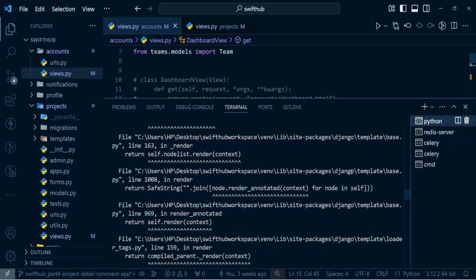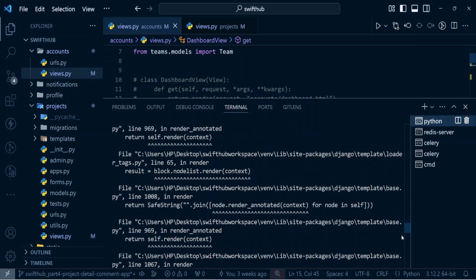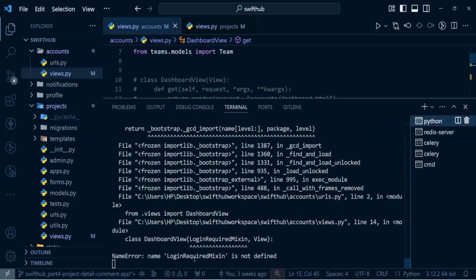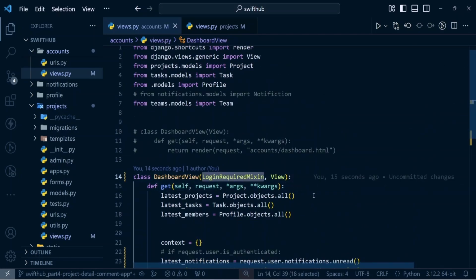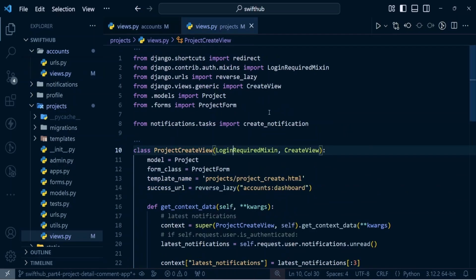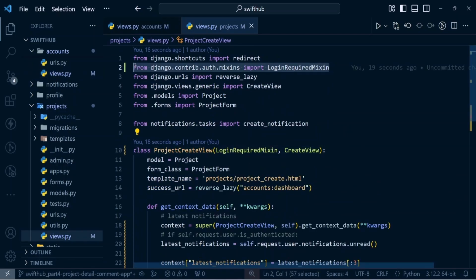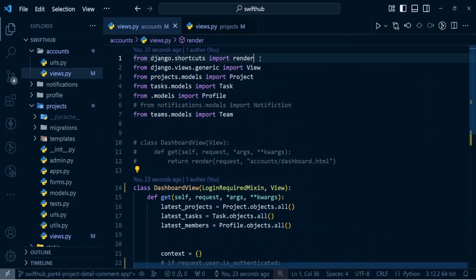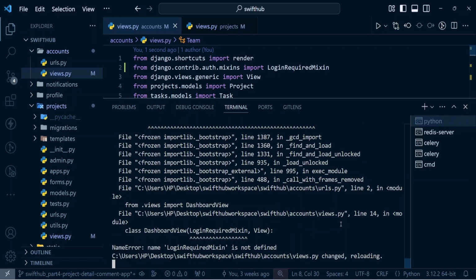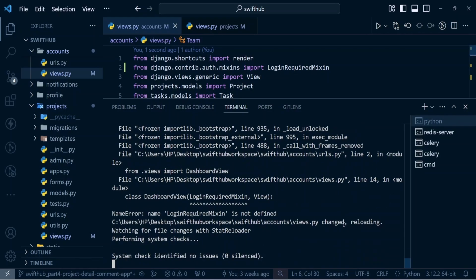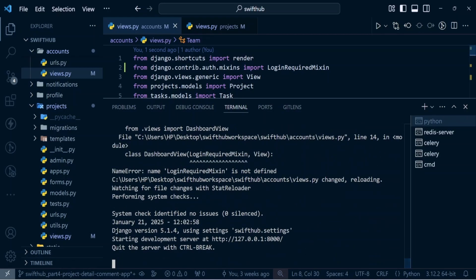Check to see if my terminal is running, and I'm going to scroll down, and we are saying LoginRequiredMixin is not defined. So let me check LoginRequiredMixin. Okay, so here we also have to import it. So I'm just going to copy the import from the create project page, and then I'm going to come here and paste it like this. Save changes, check to see if my terminal is running, and now our terminal seems to be running just fine.